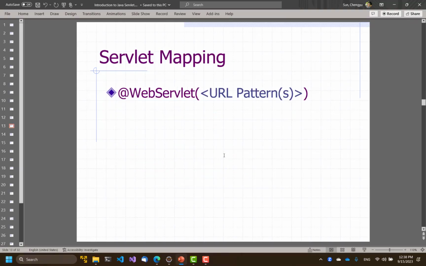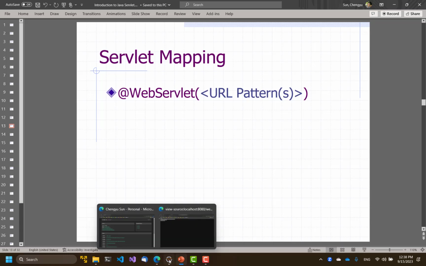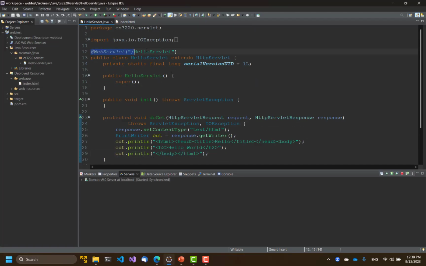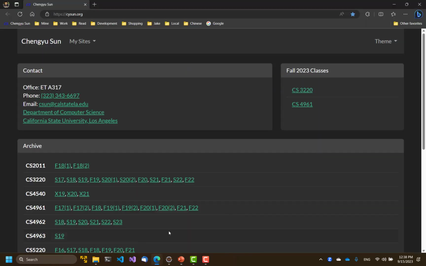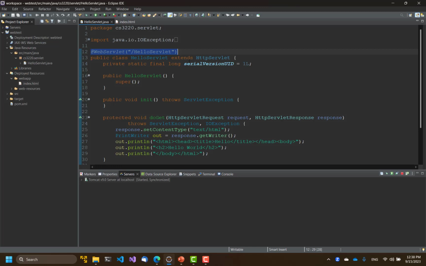Okay, so now that we know how to generate an HTML page, let's look at servlet mapping, which is this part. In a web application, there are usually more than one servlet, and which servlet should be used to handle a request is determined by servlet mapping. Servlet mapping takes a path component of a URL and then tries to match it to the URL pattern declared by a servlet. If a match is found, that servlet is used to handle the request.